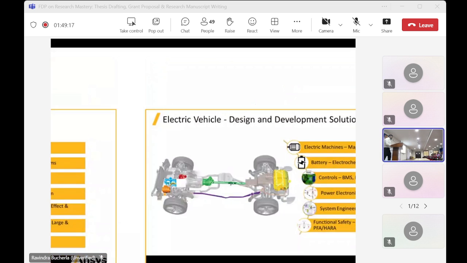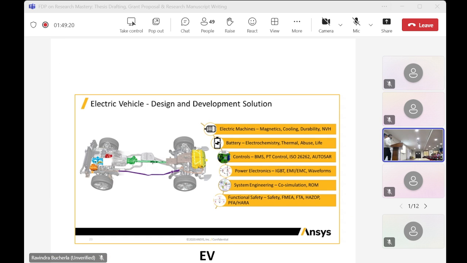Okay. So similarly, electric vehicle is one of the trends that is going on. Even for the electric vehicle, we have simulation at all different levels, because in the electric vehicle we will be involving different physics. Suppose we are working on any electrical machines like motors, where we want to analyze the magnetics, cooling, durability, and noise, vibration, harshness, and suppose if we take battery, we will be performing the simulations related to the battery by including the structures.